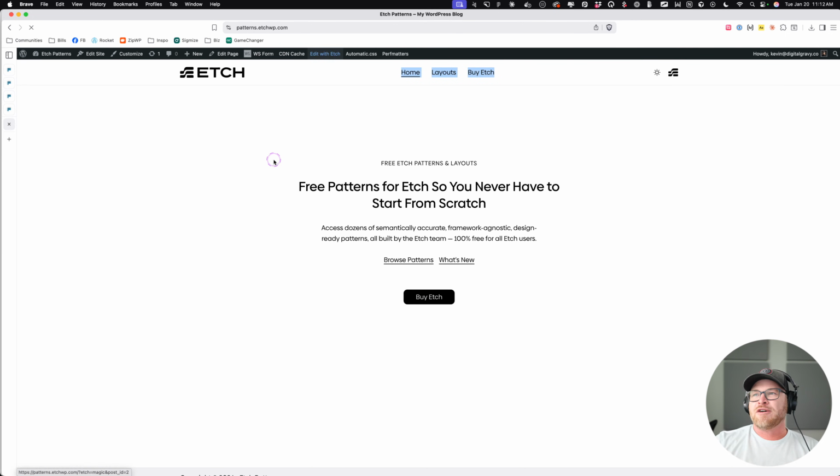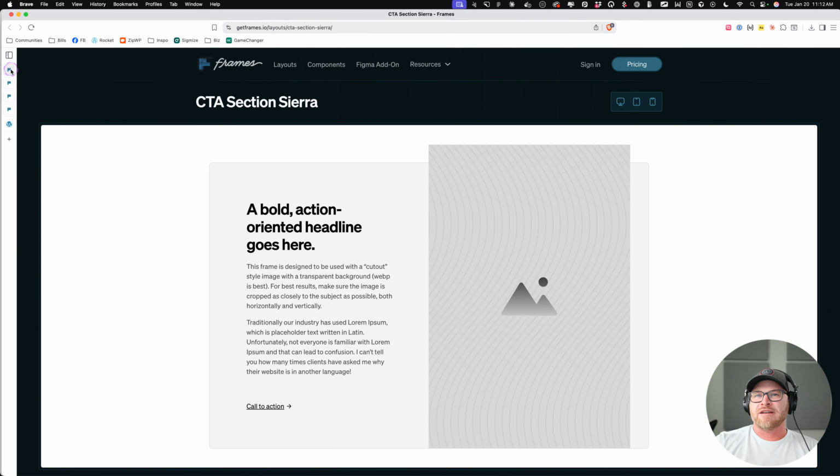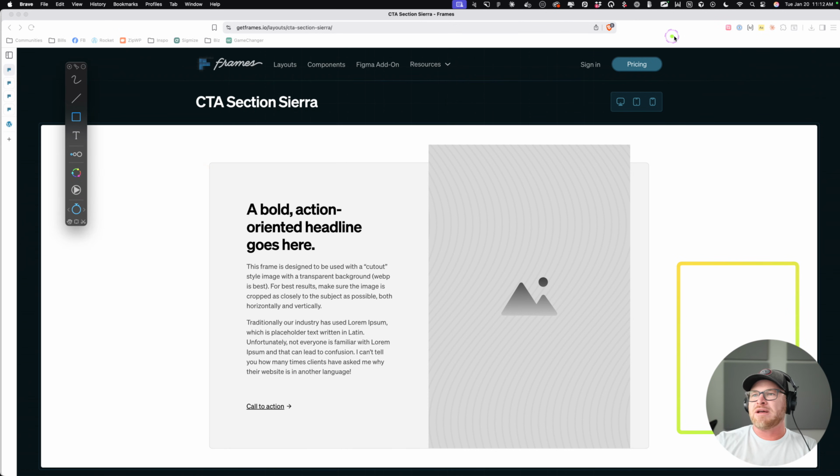All right, let's go edit with Etch. We are going to be building CTA section Sierra, though we're not worried about the section today. We're just going to be building this card component. We're going to call it feature card Sierra.